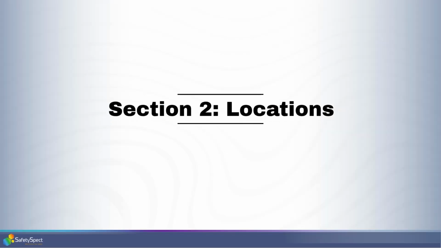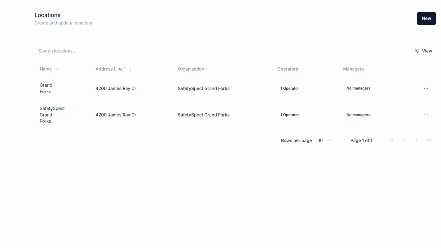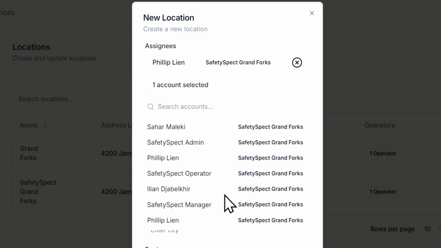Section 2. Locations. Now, let's move on to how to set up locations. The Location section is where you create and manage the physical sites or facilities for inspection. To add a new location, click New, assign a manager, and fill out the remaining information.